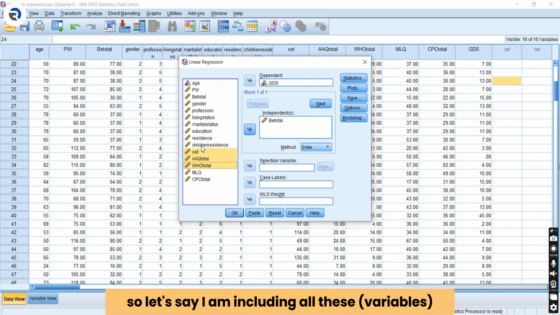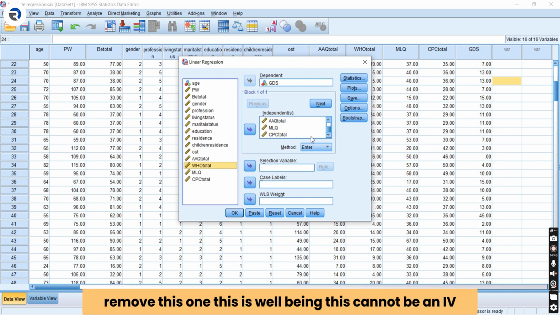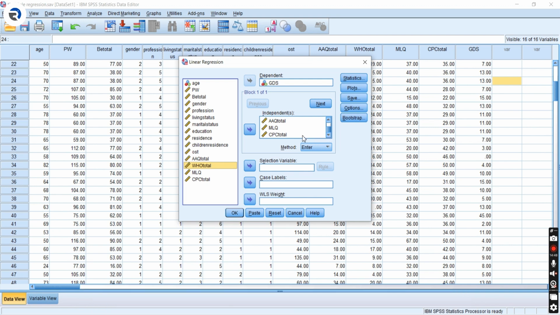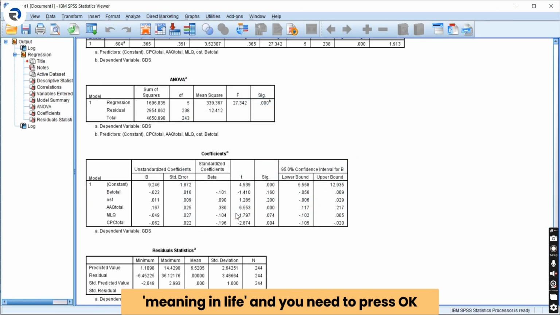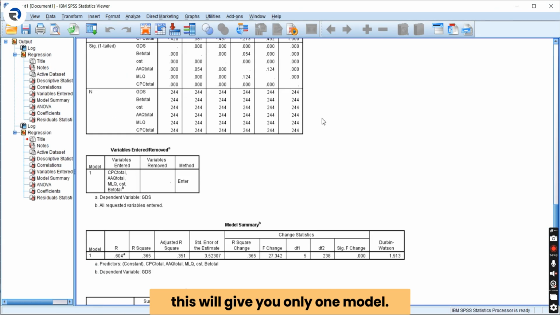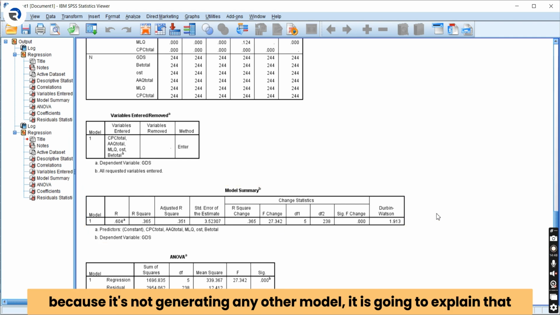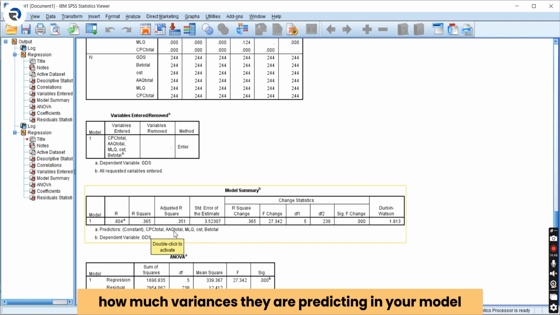So let's say I am including all these: ostracism, psychological inflexibility, psychological capital, well-being. Remove this one, this is well-being, it cannot be an IV. Meaning in life, and you need to press OK. Now this is multiple linear regression. This will give you only one model because it's not generating any other model. It's going to explain how much variance all the 4 or 5 IVs combined are predicting in your model.